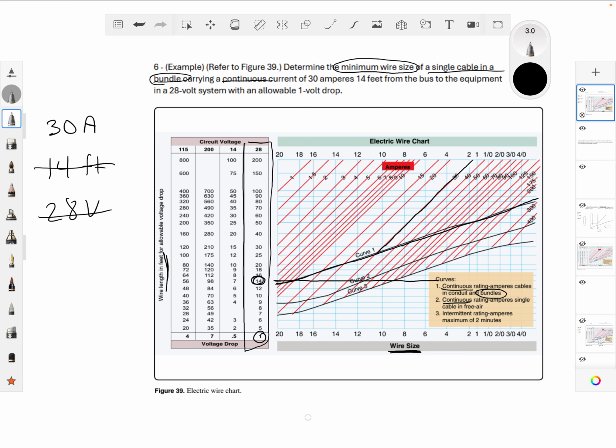Because I cannot drop below curve 1, I have to stop right there, and that's going to determine my wire size. It's going to make it larger than it would be if it wasn't in a bundle running all the time. So we're going to drop straight down from here. Once we hit the curve, we can't go any further. So we're going to drop down, and we're going to have to make a choice between 12 and 10 gauge. And again, the wire size is opposite to what you would think, right? The 10 is a bigger gauge wire than the 12 gauge wire.